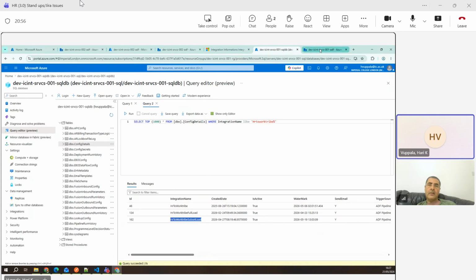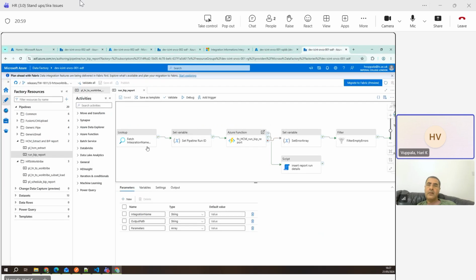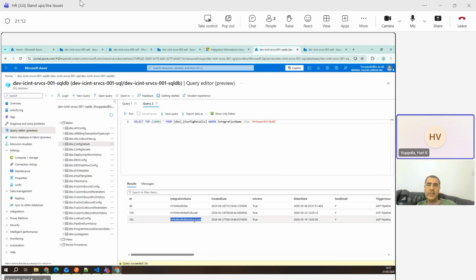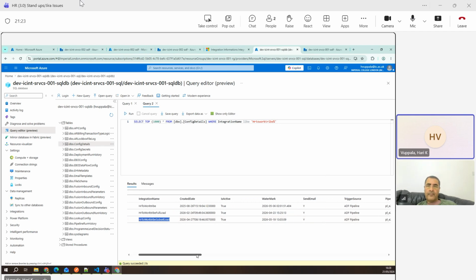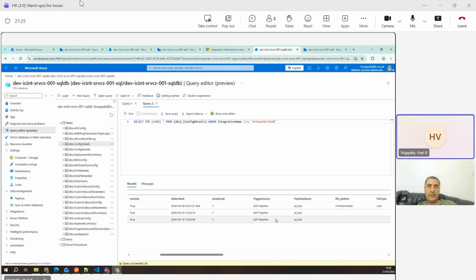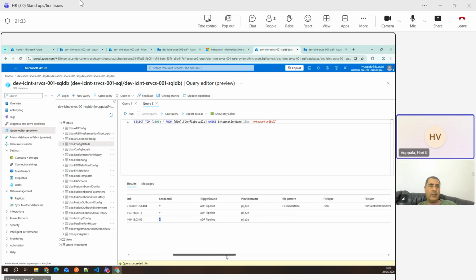So this pipeline checks the database because we got the integration name as a parameter here. So when we are running subset load, we pass exactly this string, HR Worktribe subset load, to that pipeline. So when the pipeline starts, it goes and checks this table and sees, okay, what do I do for this subset load? So it gets all that information from here. I need to run the BIP report. Do I need to send a mail after completion? Yes, and things like that. So this is one part.